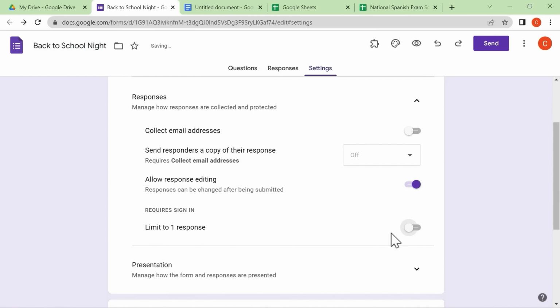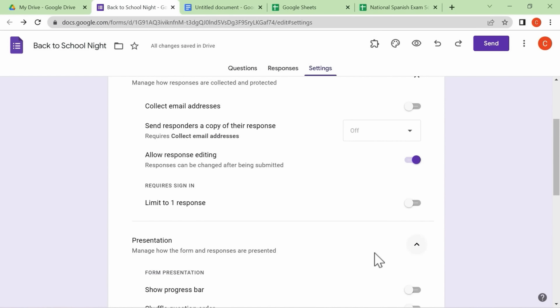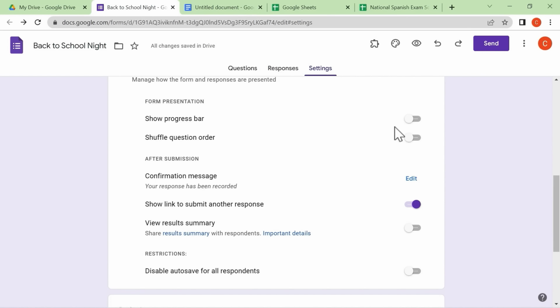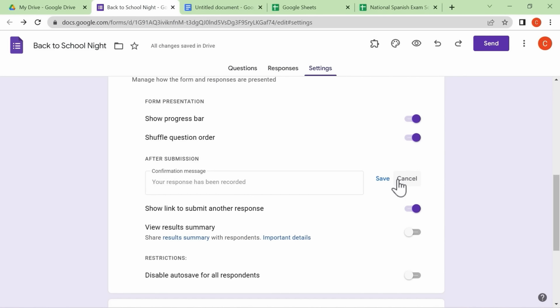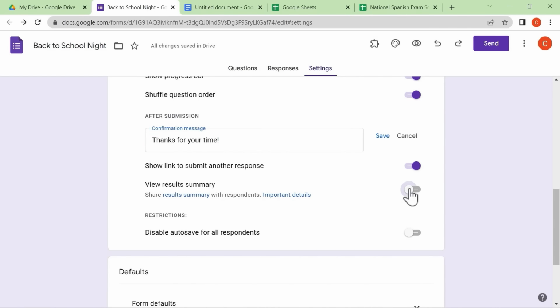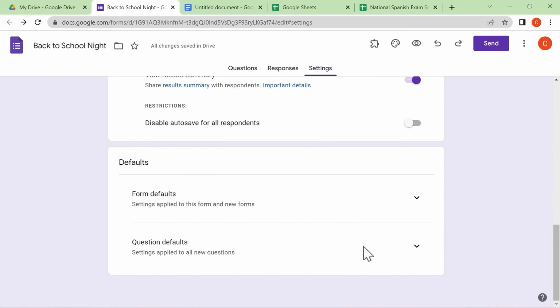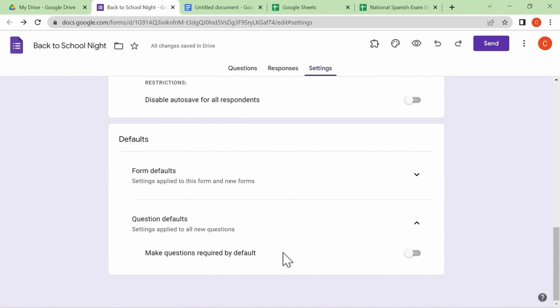And can the same person submit the form more than once, or do you want to limit it to one response per person? We also have some presentation options that are nice. For example, you could add a progress bar so that the person filling out the form has some sense of how close they're getting to the end of the form. You could also shuffle the question order. This is great for teachers who don't want students easily copying each other's work. You could edit a confirmation message so that when the form is submitted, the person sending the form gets a message saying something like, "Thanks for your time," etc. We have some other options as well that are kind of nice, and you should also look at the defaults to make sure those are the way you want them to be.